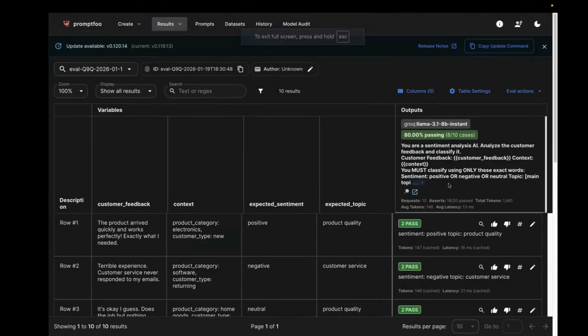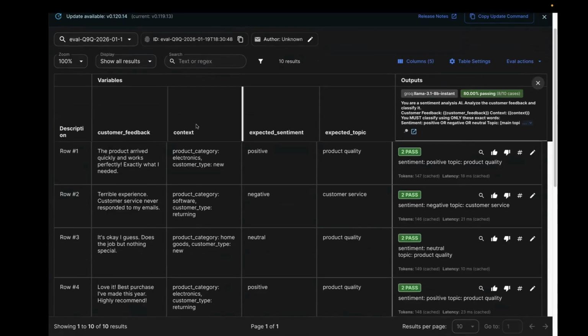So you see, this is the beautiful report from promptfoo. Here you can see the variables, description, customer feedback, context, expected sentiment, expected topic, and here are the outputs from promptfoo. So yeah, that's it. Now you know how to use CSV test data with promptfoo. So here we have automated our flow for testing AI. So automation is not only about web apps, but you can also automate it for AI systems.